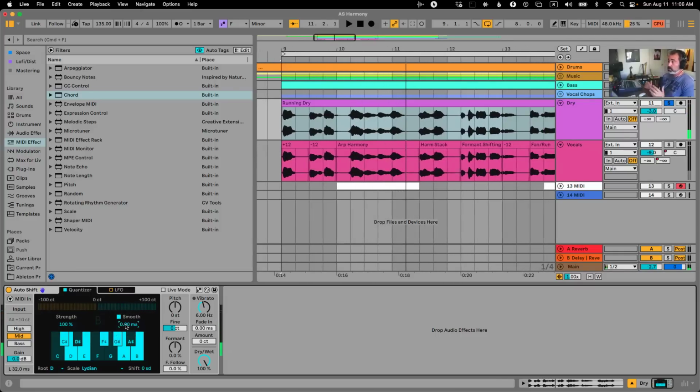Okay, but hopefully you can already hear, and I'm abusing these vocals, right? But you can already hear the quality of this effect. Strength is just how much it's going to correct into the nearest note.